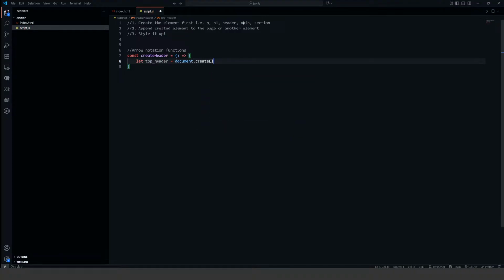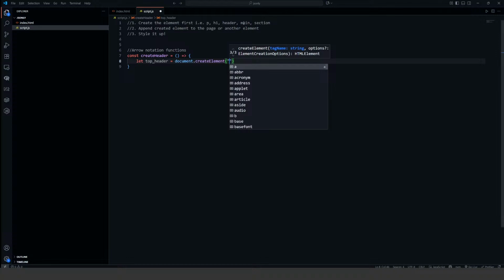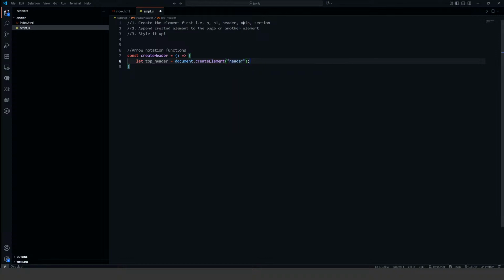document.createElement. And then in parentheses here, inside of quotes, we're going to put the type of element that we're going to want to create. And so in this instance, we are creating a header element, which is the header tags. Header open and header closing tag, that semantic header element tag. We've given it a variable name of top header, and that's how we're going to refer to this element throughout the rest of this JavaScript.